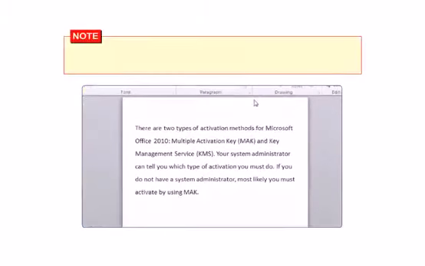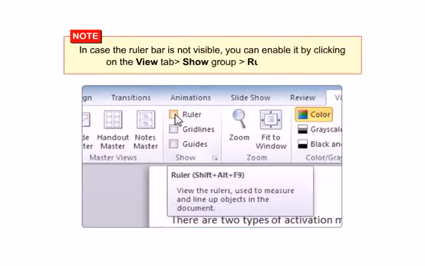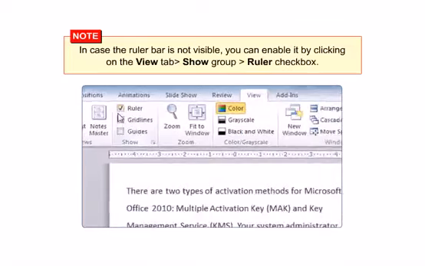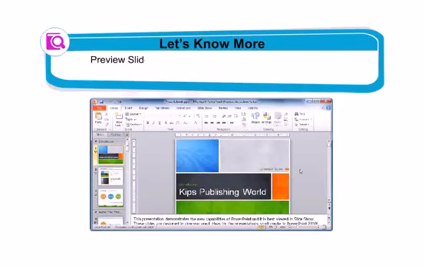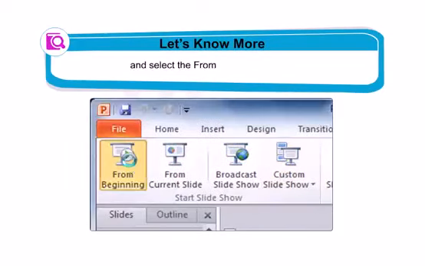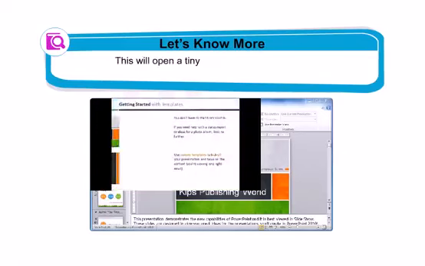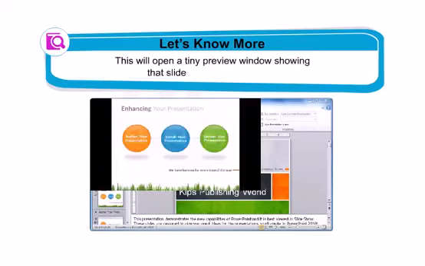Alright students, note that in case the ruler bar is not visible, you can enable it by clicking on the View tab, then go to Show group, then the Ruler checkbox. Let us know more about how to preview slideshow effects while editing a presentation. Hold down the Control key and click on the Slideshow tab and select the From Beginning button. This will open a tiny preview window showing that slide in slideshow mode.